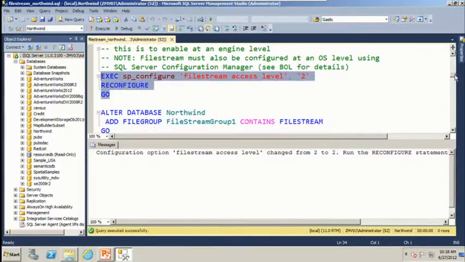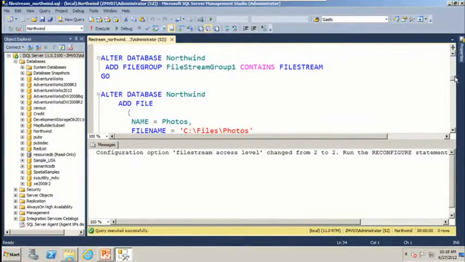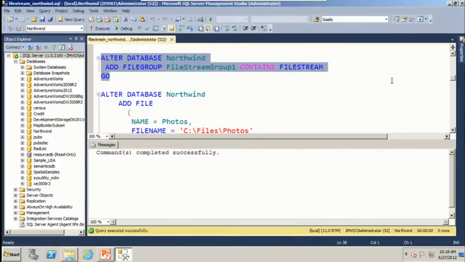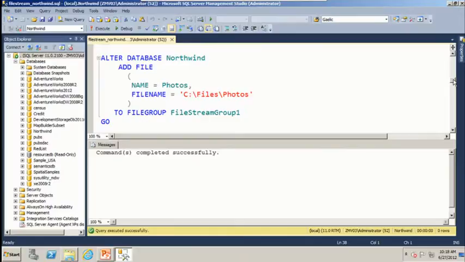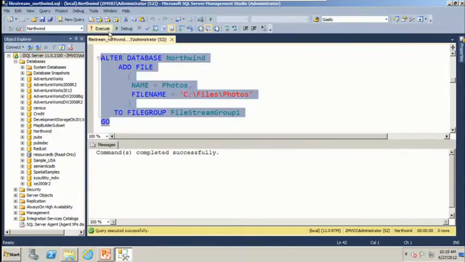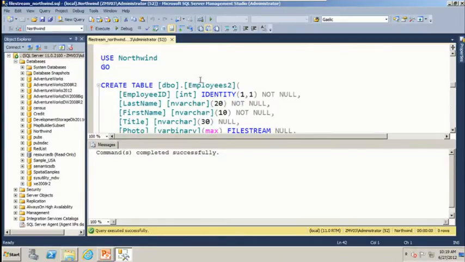There we go. And the first thing I have to do to enable it is to add a filegroup for FileStream. So there's a filegroup called FileStreamGroup1, I have no imagination, added to the database. Now, of course, I have to add a file to tell FileStream where to map that. And so I add this file directory right here, C:\Files\Photos, which means that the FileStream files will actually go into C:\Files\Photos, or a subdirectory thereof. And the reason I'm doing this, and I'm doing this rather fast, is to show you how FileStream looks without FileTable at all.